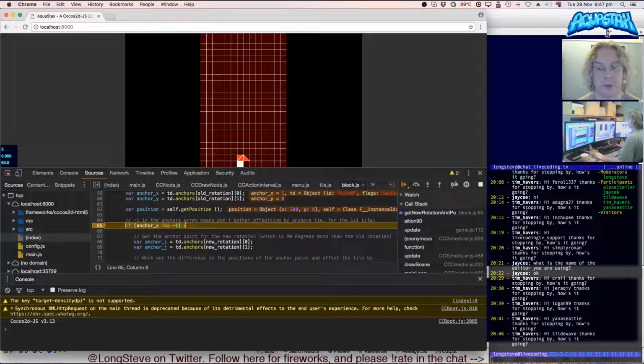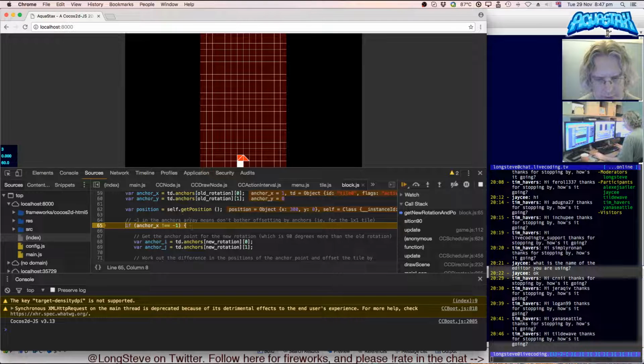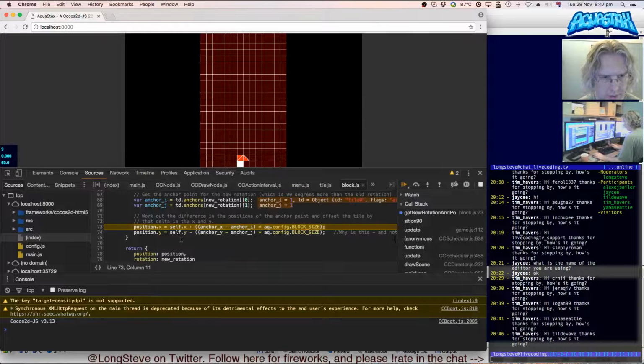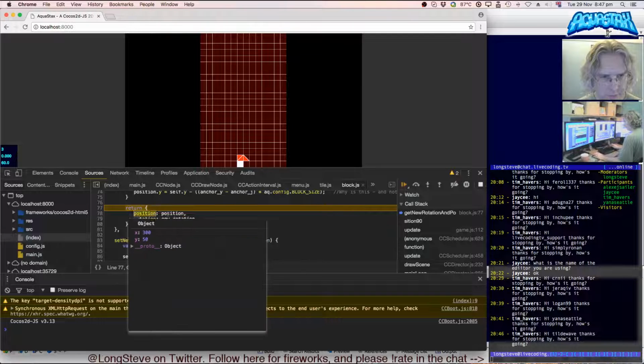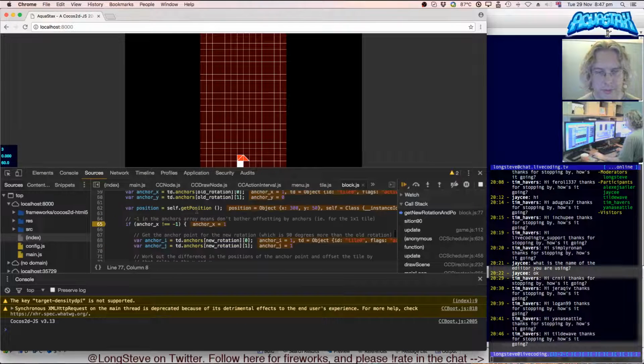Say rotate, it's going to move it. So what are we doing here? Position is 300, 0, and after we go through here, position is now 350. So it does actually shift it. And then we continue.